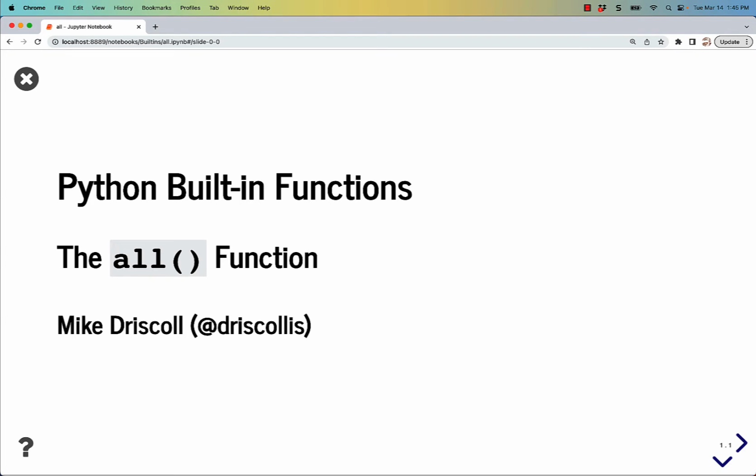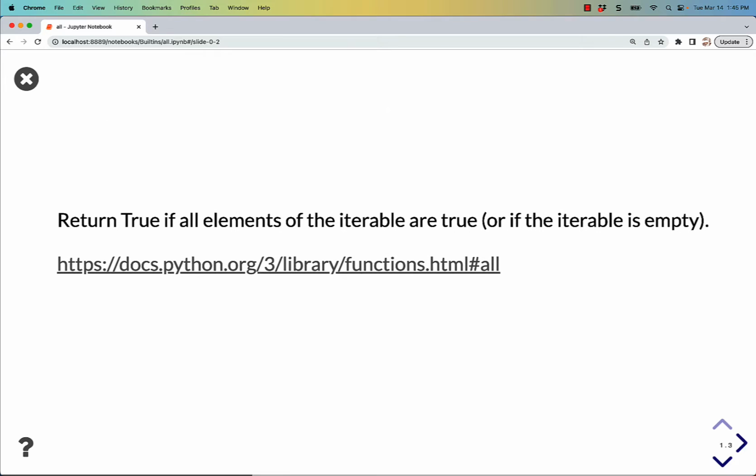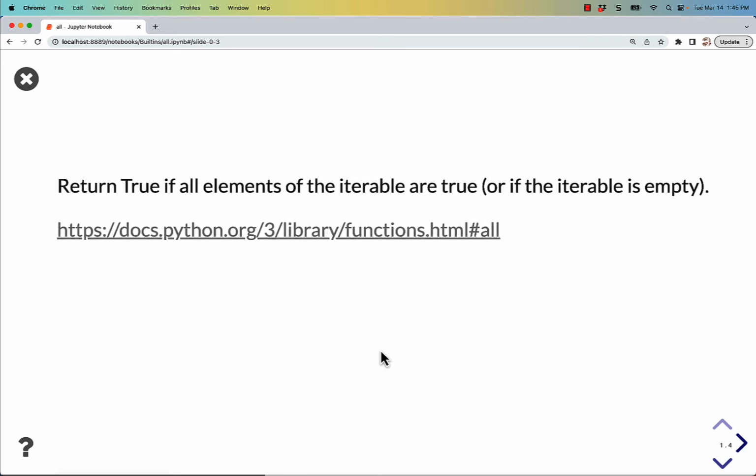I will talk about the all function. So, the first thing we need to know is what does all do? According to the documentation, it will return true if all the elements of an iterable are true, or if the iterable is empty. You can check out the docs here if you need to.